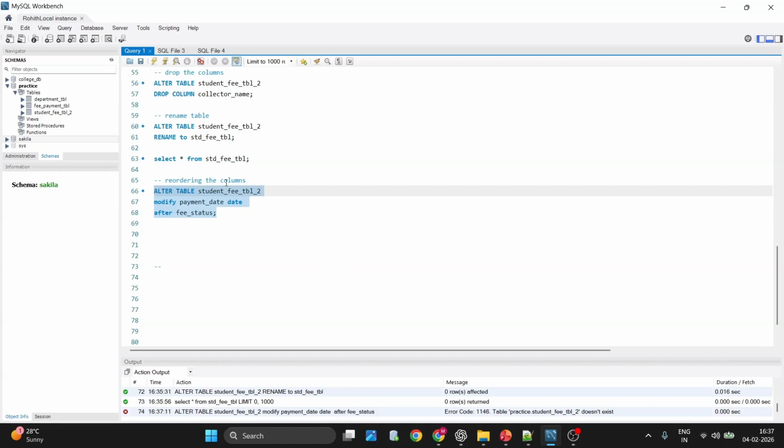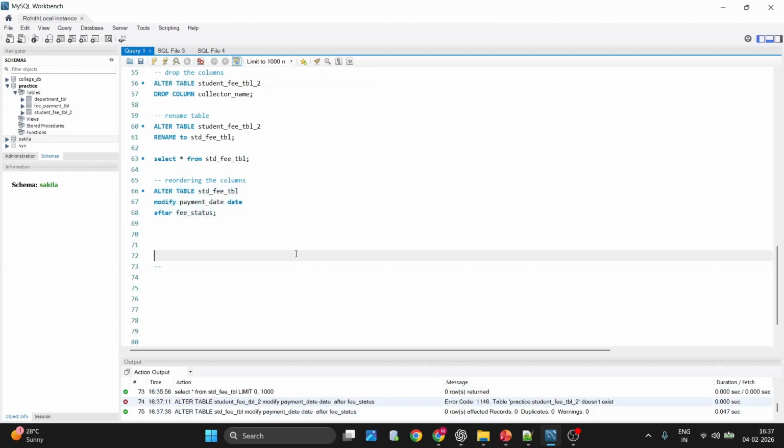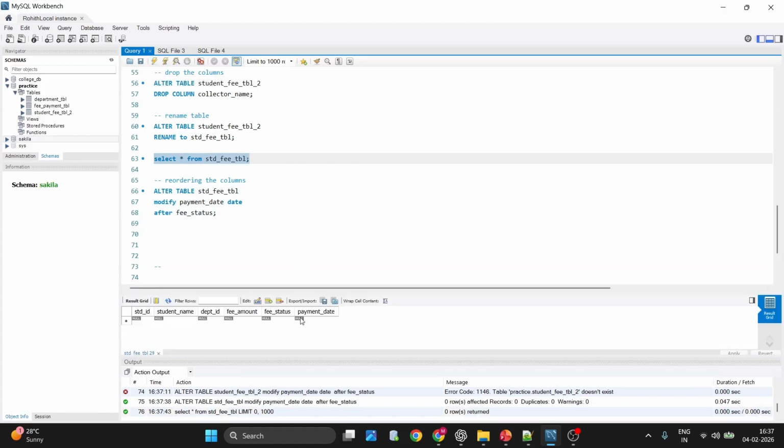Practice dot student fee table. I have given std. Sorry, student fee table. Ah, no, I have changed my column name now. Sorry, table name, I forgot it. This is a table name. Let me run. Now, if I select this particular table again, see.